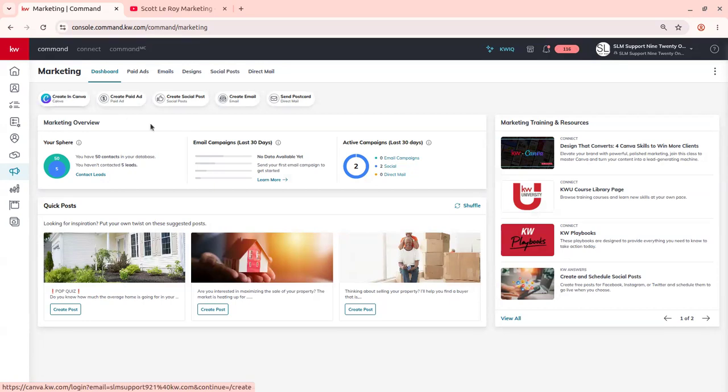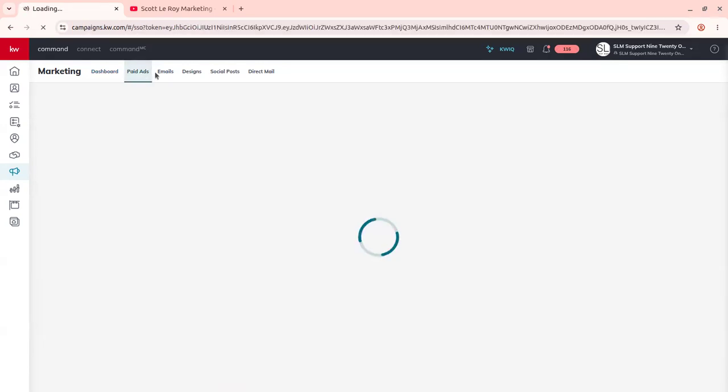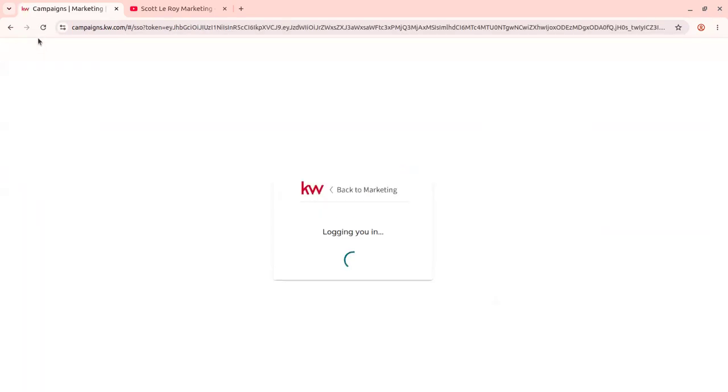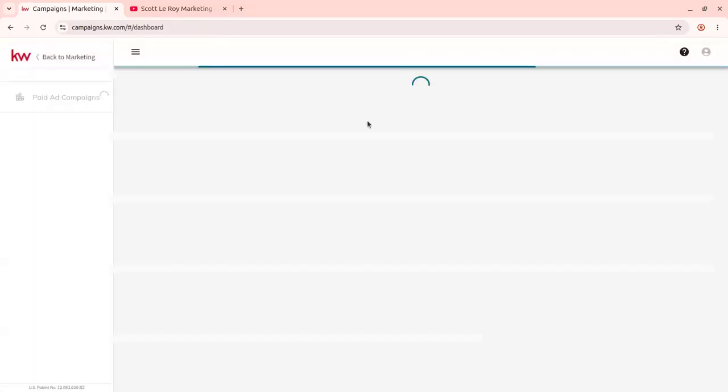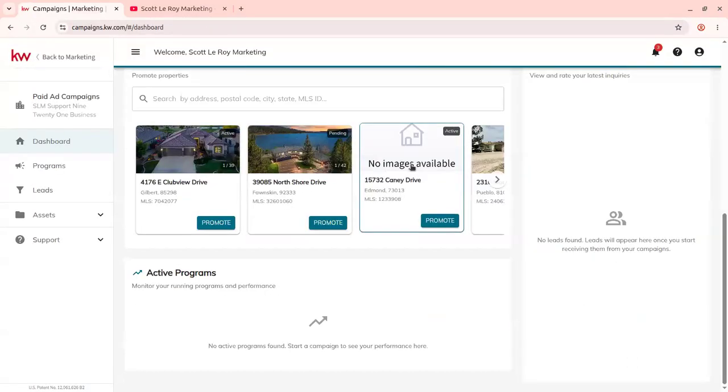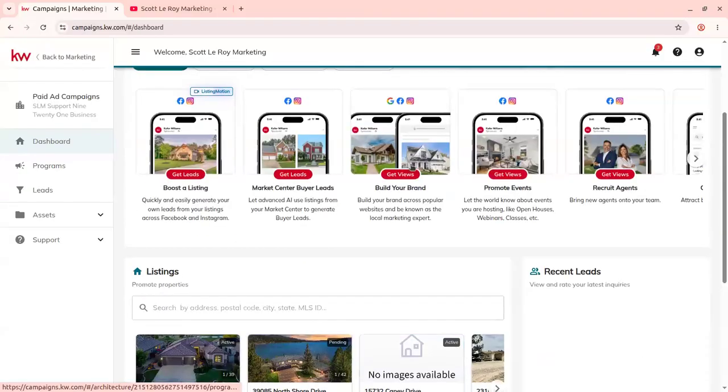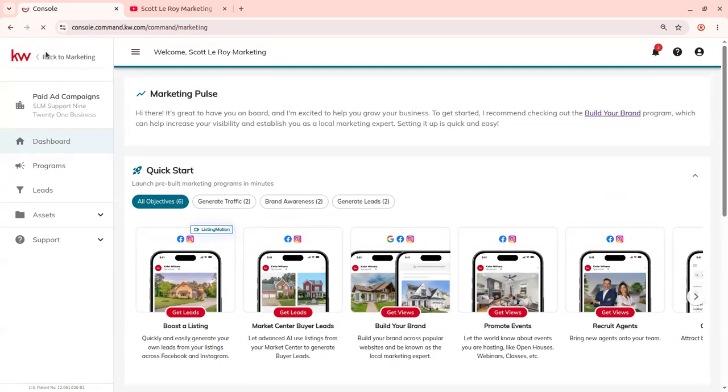But our marketing applet is where we can create paid ad campaigns. That'll bring us directly to our paid ads dashboard where we can go in and create those directly. We go back to marketing.